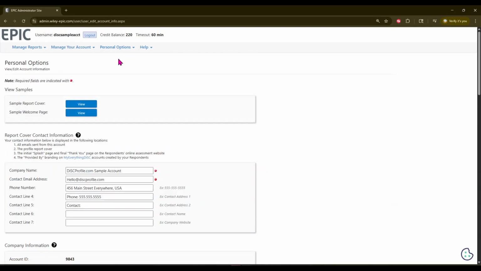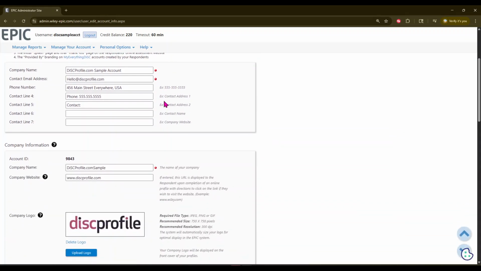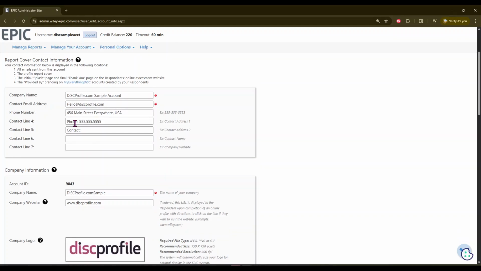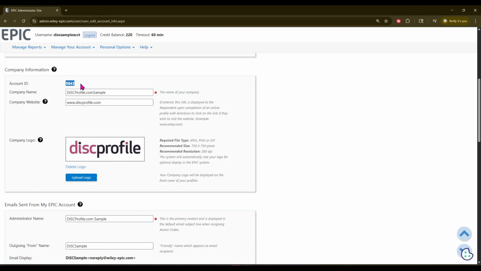This page is going to look familiar to a lot of you. This is where you're going to start inside your admin account. When we're looking at the report cover contact information, this is what's going to appear on the cover and the welcome page that your participants receive for their profiles. It's going to be a nice area for you to put in your name and your contact information so they know who the report and the link was provided by. The company information, if you're ever talking to support and you need to know what your account ID is, can be found in this area. You are also able to update, edit, change, or delete the logo.